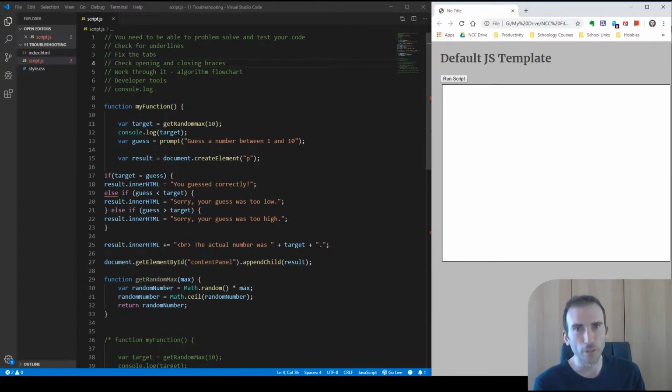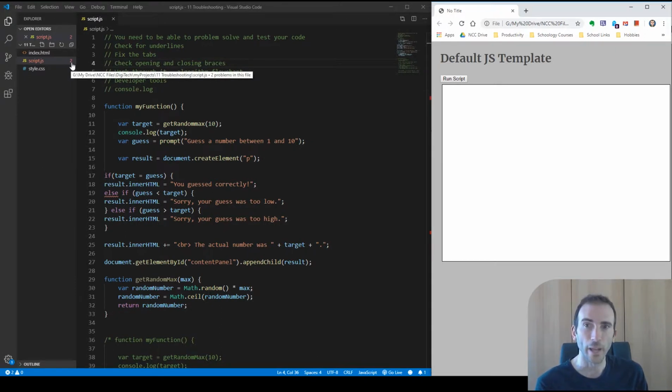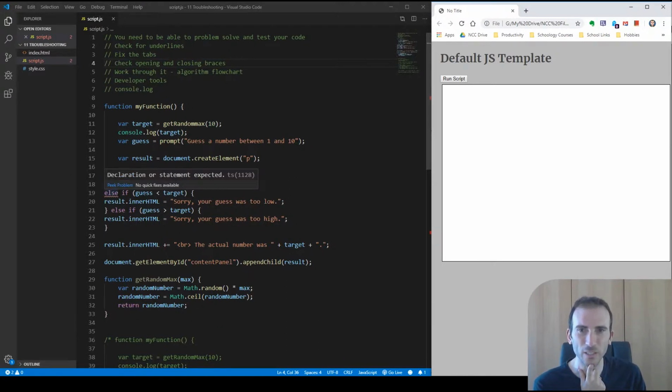So always the first thing I look for are red underlines. Anywhere there's a red underline, there's definitely a mistake. So it's already telling me up here that there are 2 errors that it's detected. It won't find everything, but it's found 2 things. One of them's right here on this else statement.